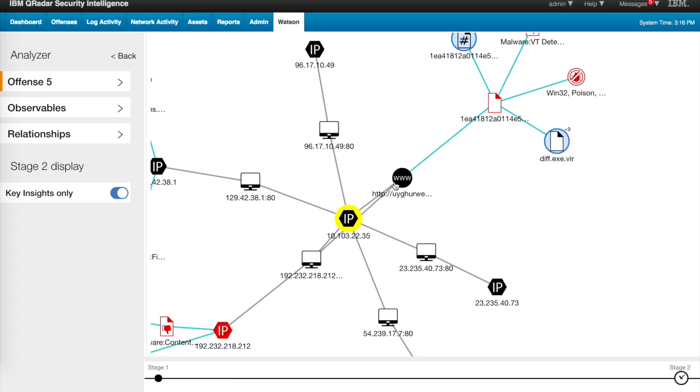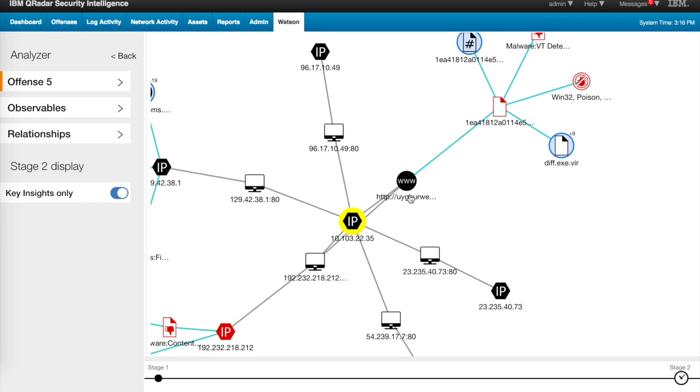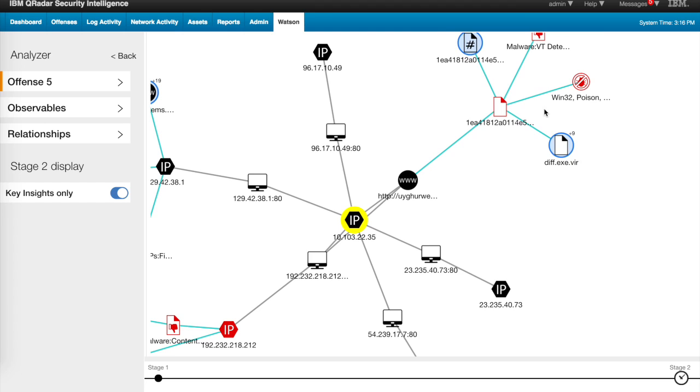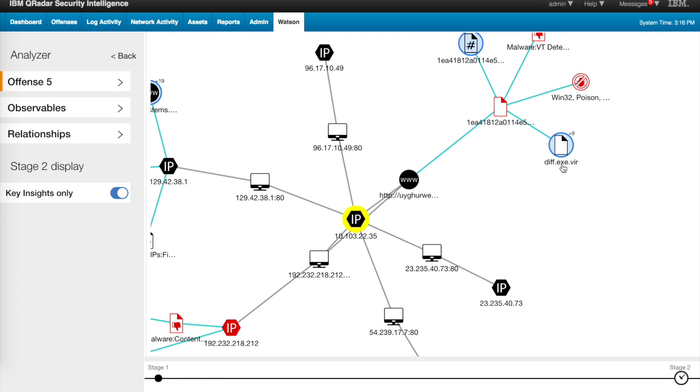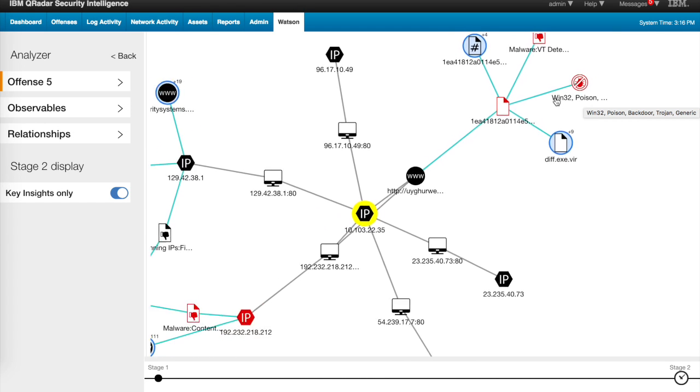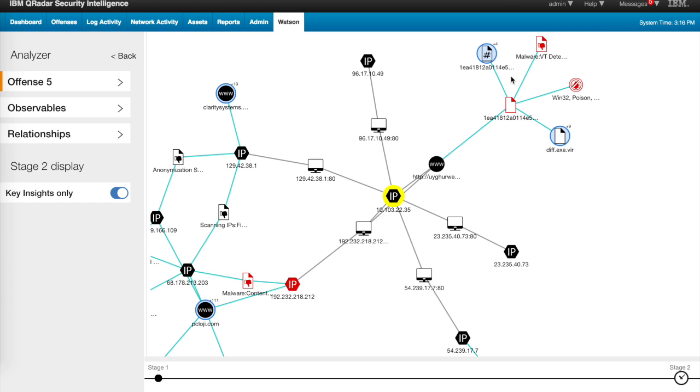Up here, though, we see this URL that we were interested in before, this gmuweb.exe. And so we know this executable has this MD5 hash from our investigation. We also know the file names that were linked to this executable. There's 9 of them, but the most common is diff.exe.vir. And we know that this executable is a virus. This is listed as Win32. It's a Trojan, and it is a backdoor, and it is listed as malware by our systems.